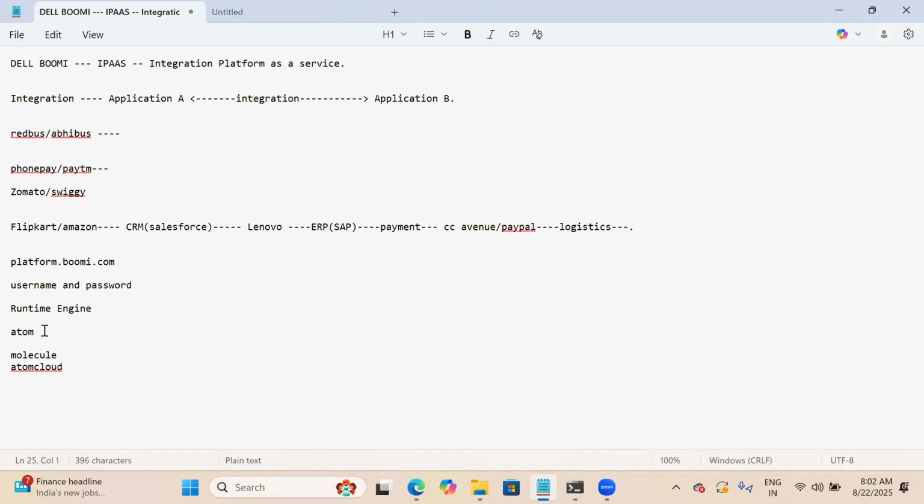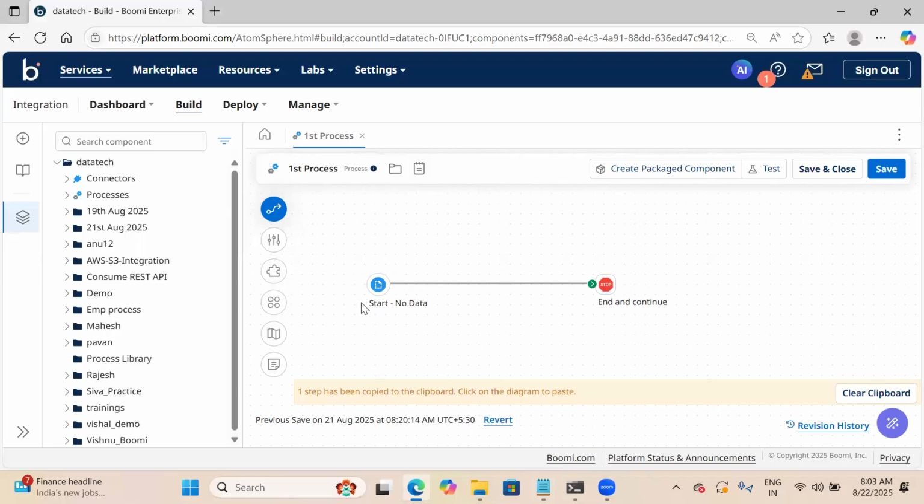Once the atom is installed in your laptop or desktop, that we should treat as a host machine. Once the atom is installed on your laptop, then that particular laptop or desktop, we should treat as host machine here. Okay, how to install this atom and how to set up this atom?